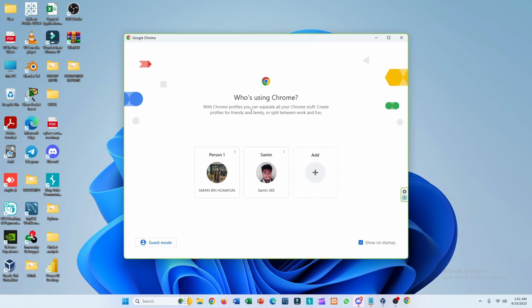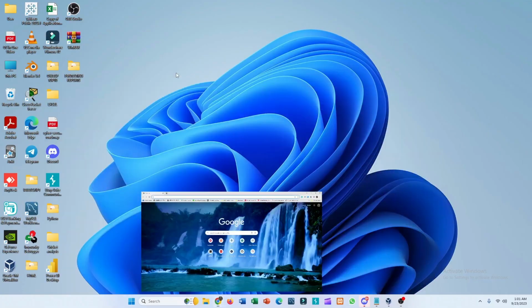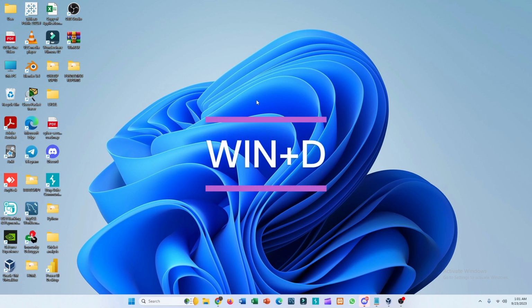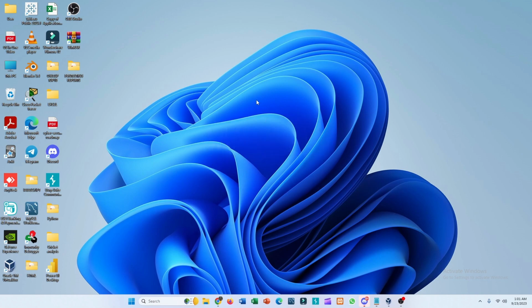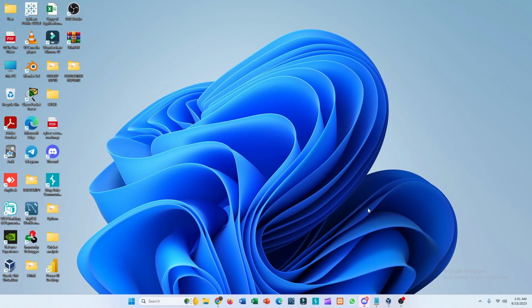Suppose I'm in my Chrome browser right now, and I want to minimize this window. What I need to do is just press Windows and D together. It will show your desktop directly. And suppose we now want to go back to our Chrome browser, just press Windows D again and you will be back in your Chrome browser. So this was another keyboard shortcut.